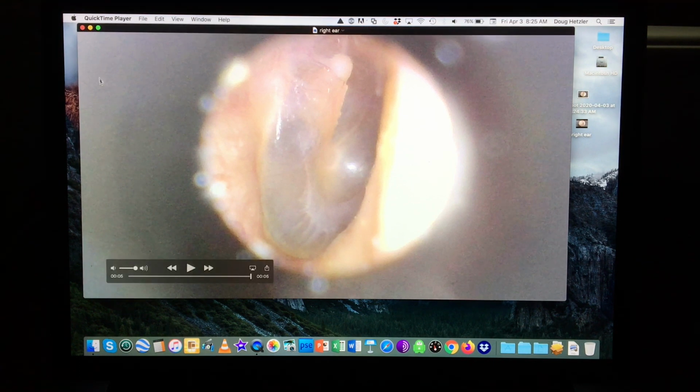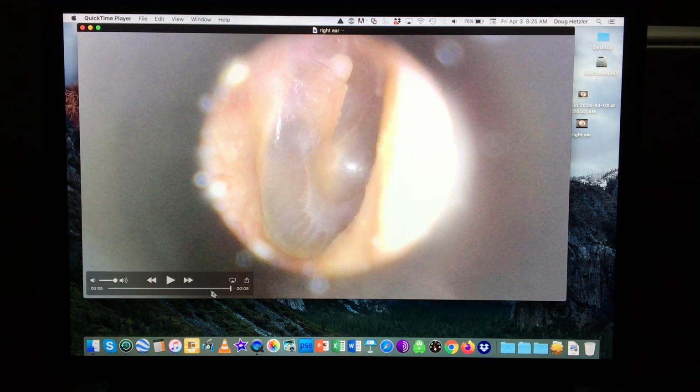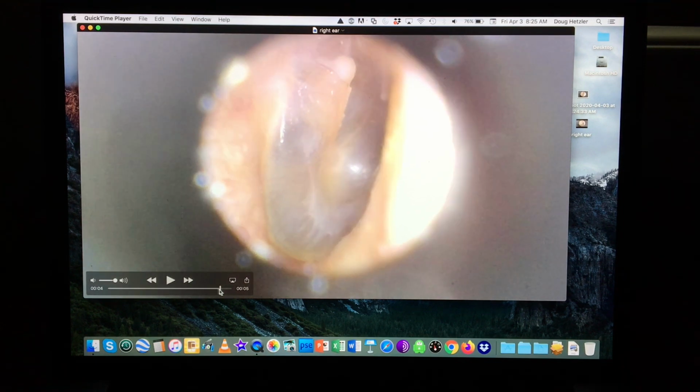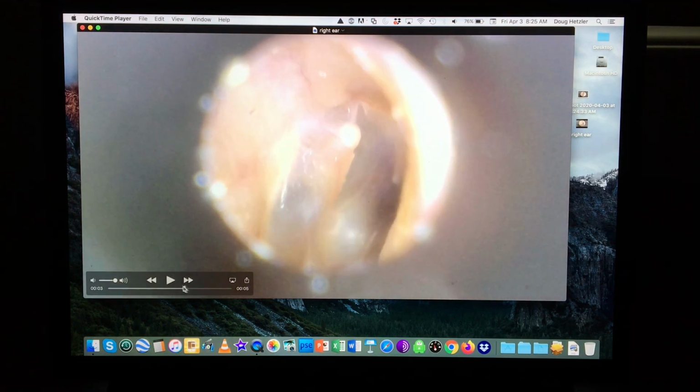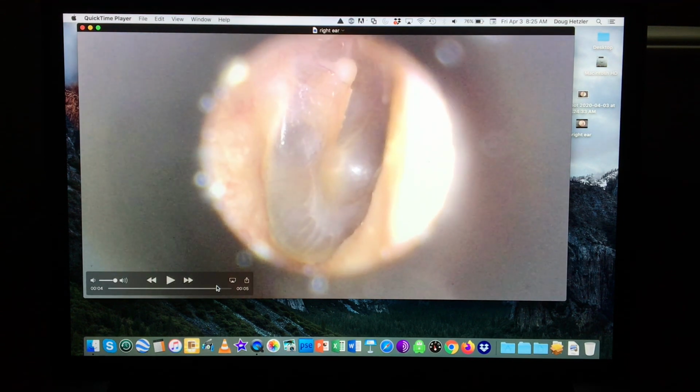The other thing we can do is create a still from the video, and by dragging this bar, we can find the segment of video that gives us the image we wish to see. And then again, Shift, Command, 3 will create that file on the desktop.